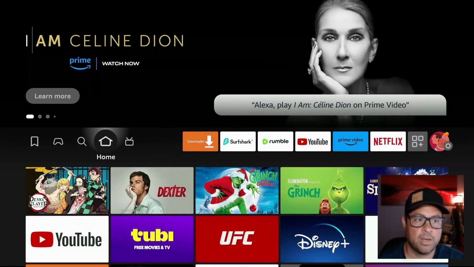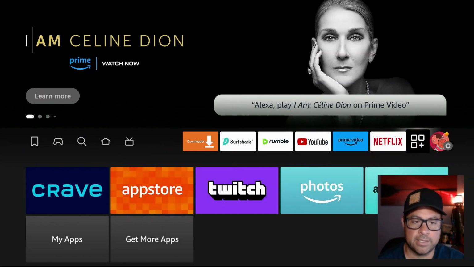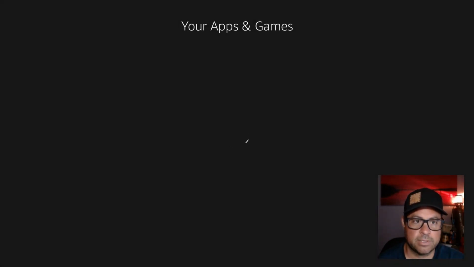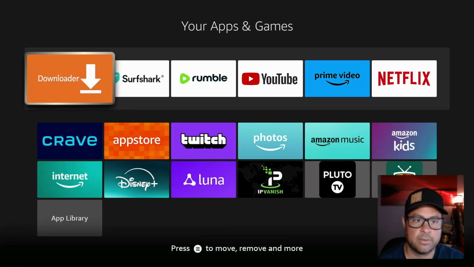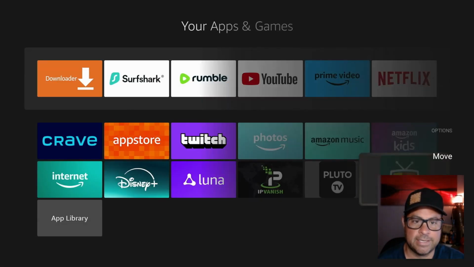And we go back to the home screen. When you're at the home screen, head over to the 3 squares plus sign. Get to your apps and games. Find the app, and of course highlight it and move it to the front.